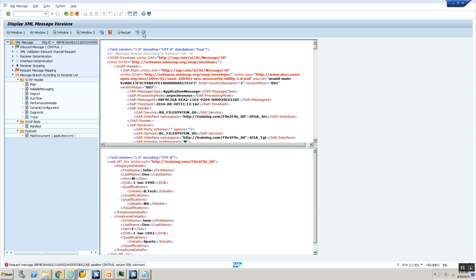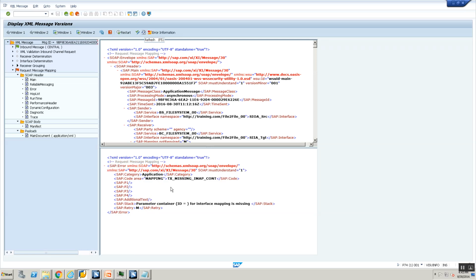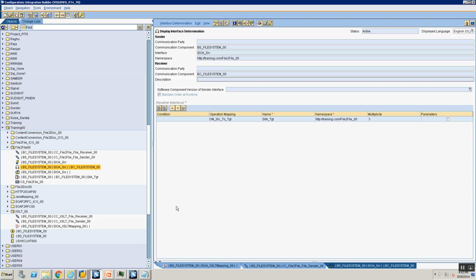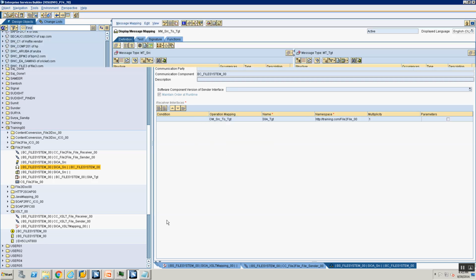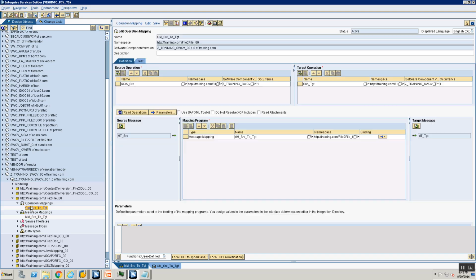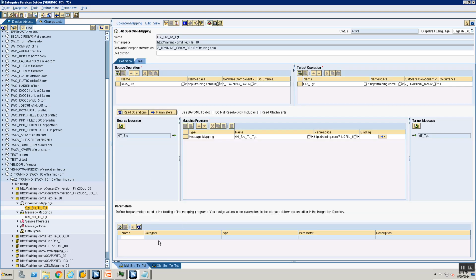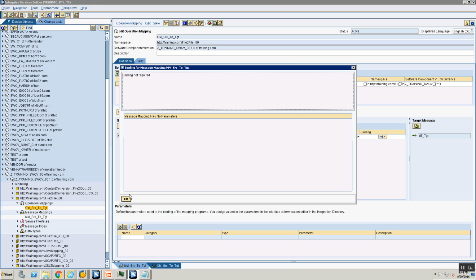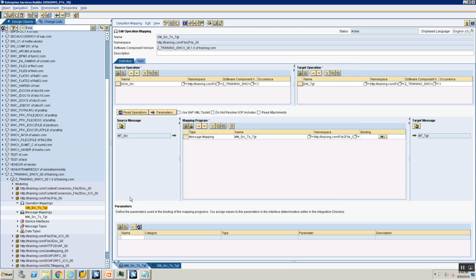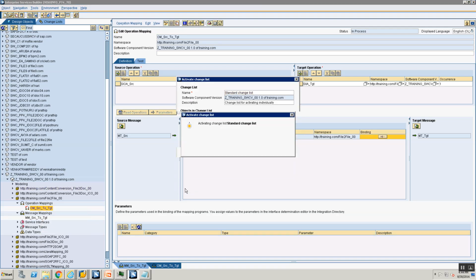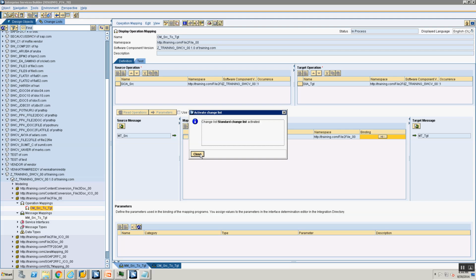So I'm going to refresh. Parameter contains ID for interface mapping. Okay. All right, here I have to go here. Okay, I'll just reactivate the operation mapping and activate it. Done.